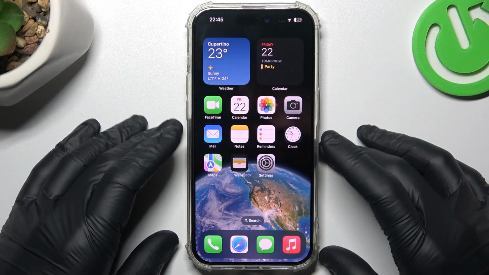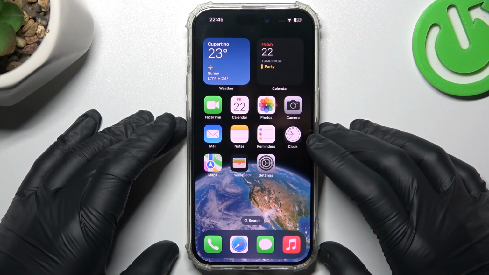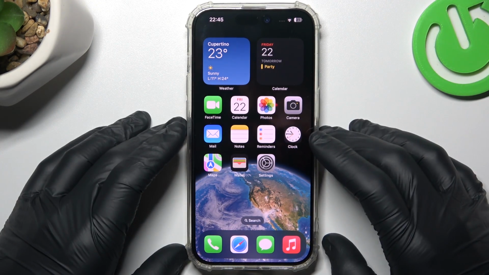Hello guys, today I'm going to show you how you can fix invisible WhatsApp notifications in the iPhone 15 Pro.